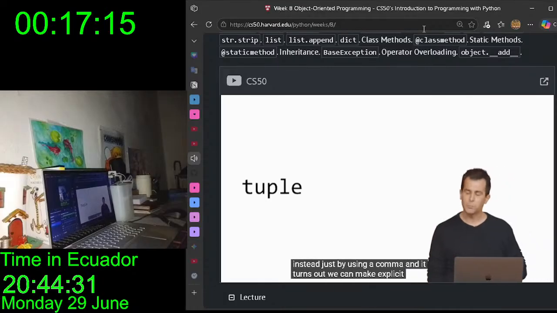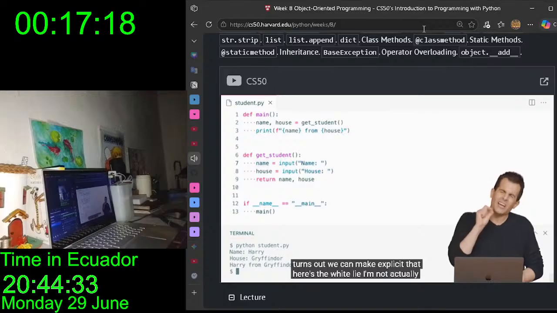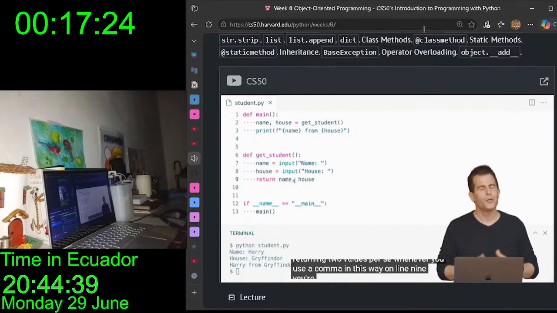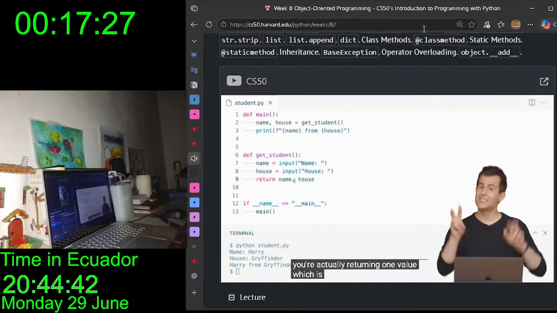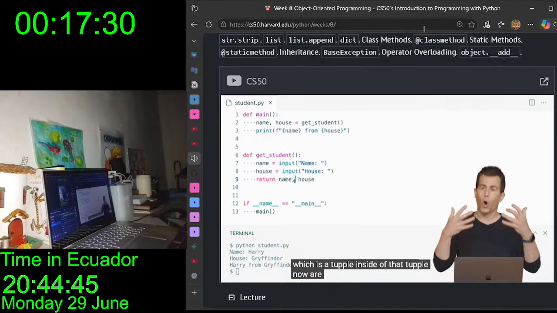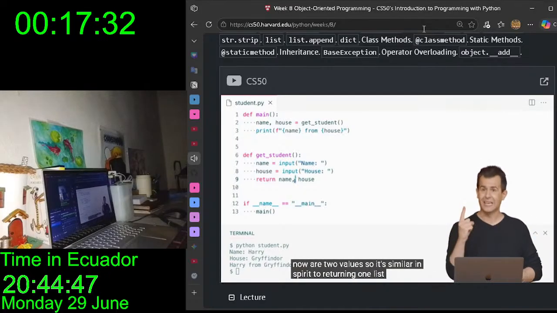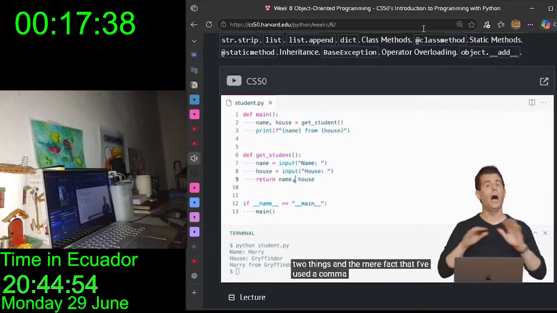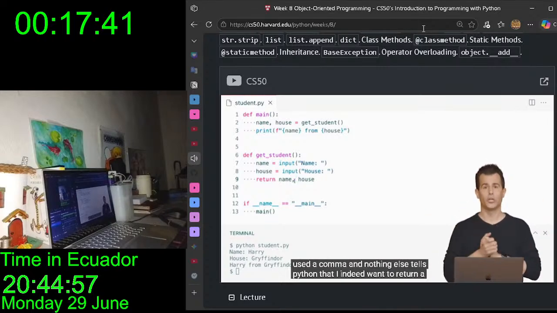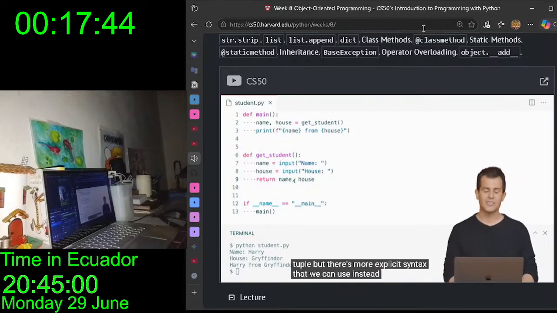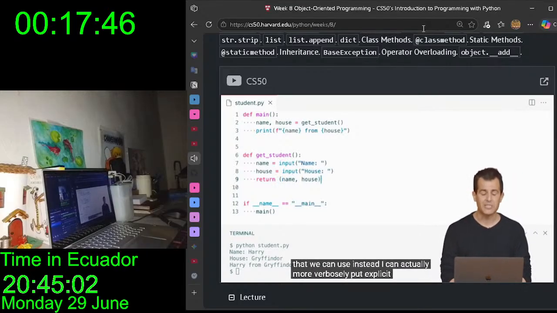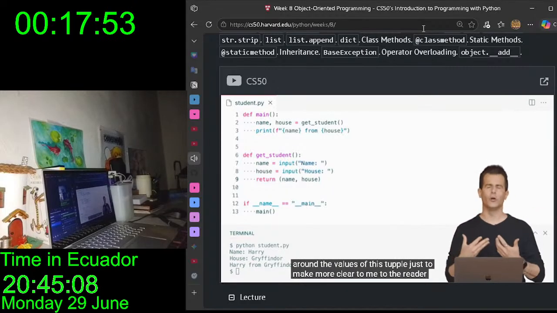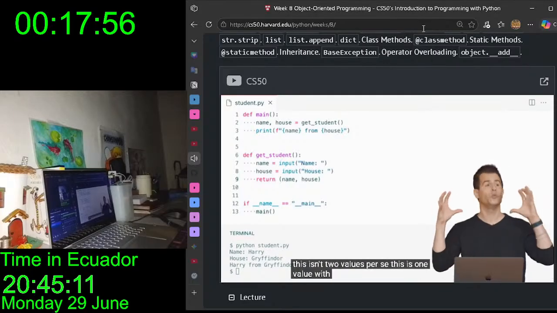And it turns out we can make explicit that, here's the white lie, I'm not actually returning two values per se. Whenever you use a comma in this way on line 9, you're actually returning one value, which is a tuple. Inside of that tuple now are two values. So it's similar in spirit to returning one list with two things. Here I'm returning one tuple with two things. And the mere fact that I've used a comma and nothing else tells Python that I indeed want to return a tuple. But there's more explicit syntax that we can use instead. I can actually more verbosely put explicit parentheses around the values of this tuple just to make more clear to me, to the reader, that this isn't two values per se. This is one value with two things inside of it.